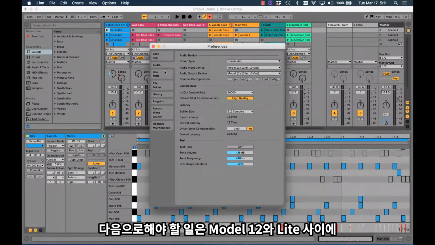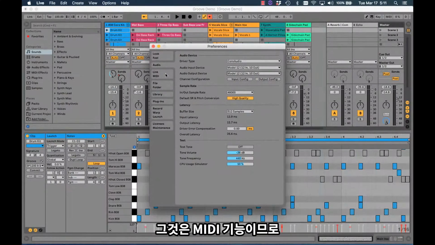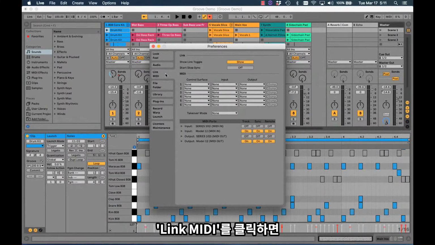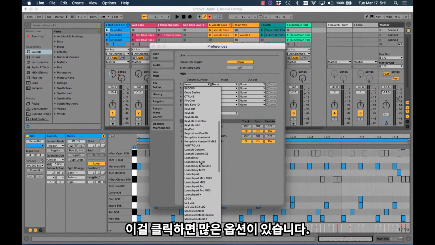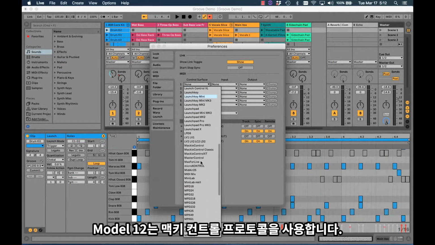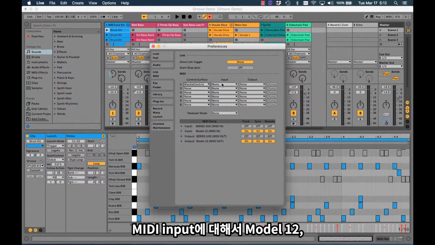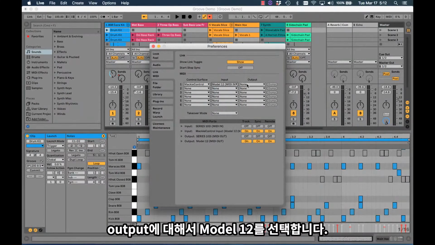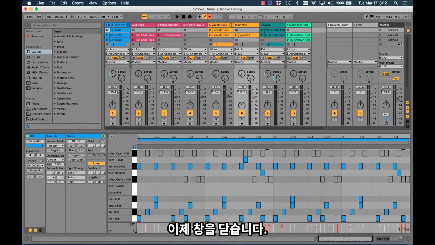The next thing we need to do is set up the control surface protocol between Model 12 and Lite. That's a MIDI function, so we click Link MIDI. Control surface is selectable here. I click that. There's a lot of options here. The Model 12 uses the Mackie Control protocol. So I choose Mackie Control, click that. As far as the MIDI input goes, choose Model 12, output, choose Model 12. That's done. So at this point, let's close the window.